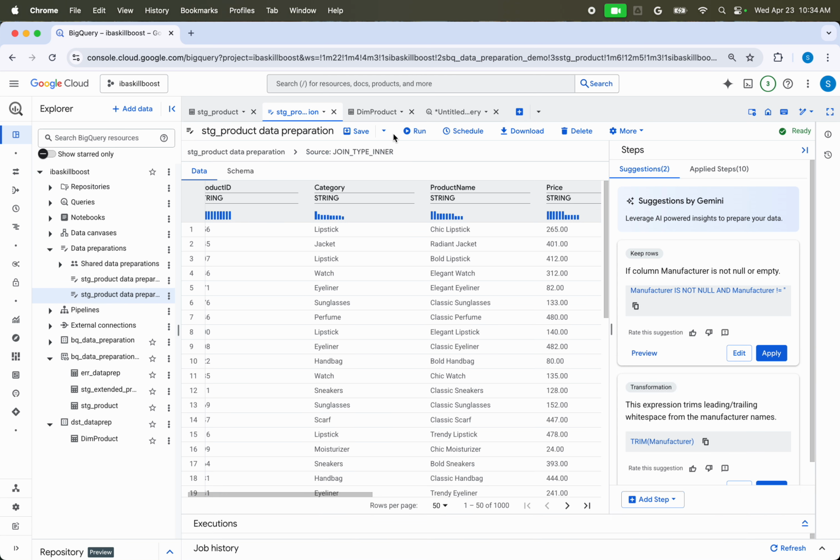So yeah, you can save this. There are many other features I will show you later on, but this is me showing you data prep in BigQuery. Thank you. Bye.